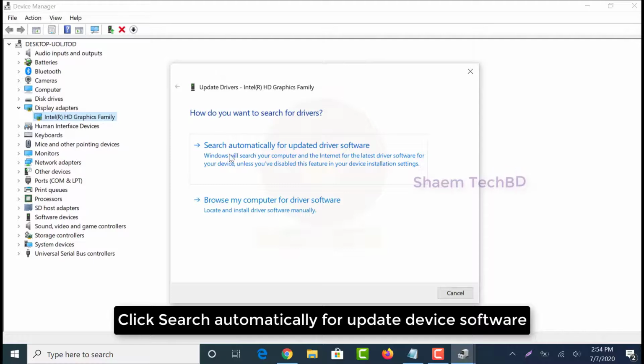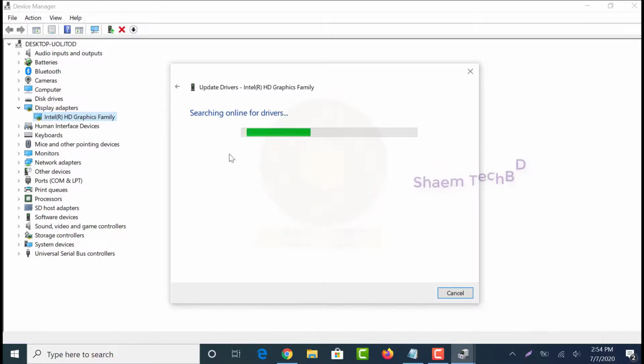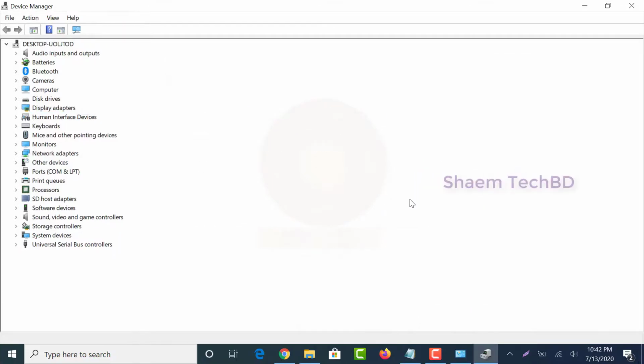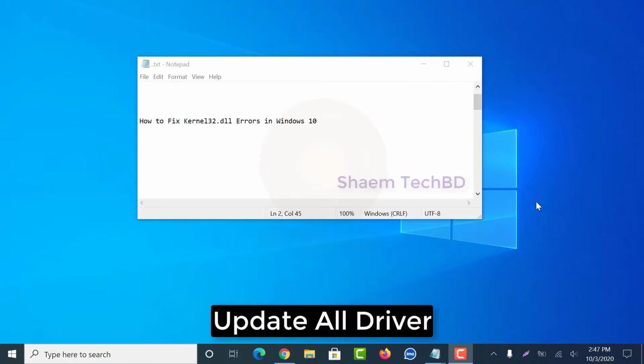Click Search automatically for Update Device Software. Click Close. Update all driver.